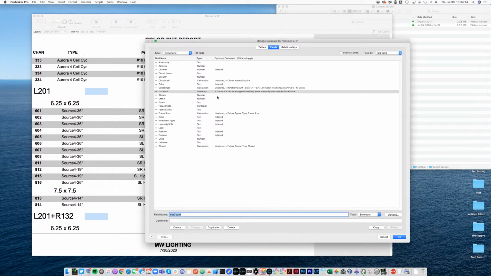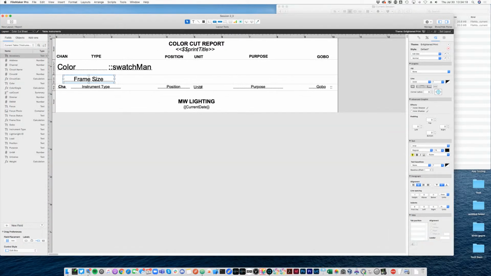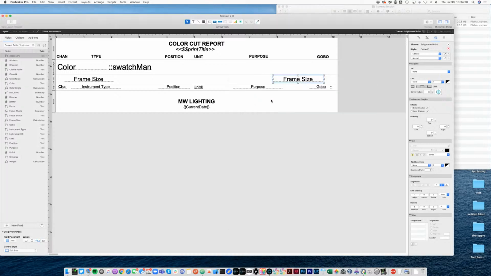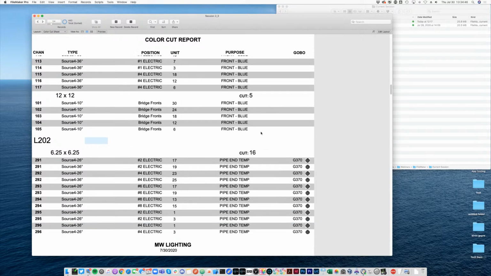I'm going to click OK. And now I'm going to add that field here into my frame size layout object. Cut count. Say cut. And make that maybe left aligned. Right aligned. Let's see if that worked if I had it backwards. Nope, that's what it was supposed to be. Good.